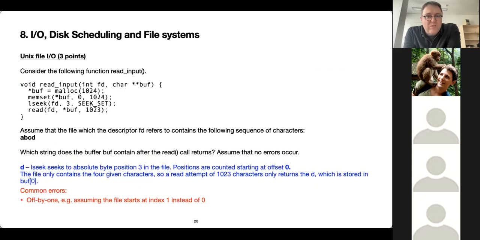And then the final question was about all sorts of IO stuff, including disk scheduling and file systems. The first question was again a piece of C code that first allocated a buffer of 1 kilobyte, then did a memset of that buffer to 0, and did a seek on a file and read some stuff from the file. You should assume that the file, which the file descriptor we pass to our read function refers to, contains the sequence of characters A, B, C, D, and that it points to the beginning. The question asked was, which string does the buffer buff contain after the read call returns, assuming that no errors occur?